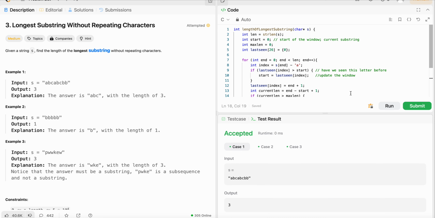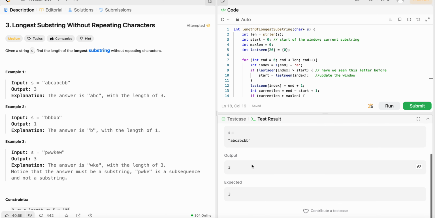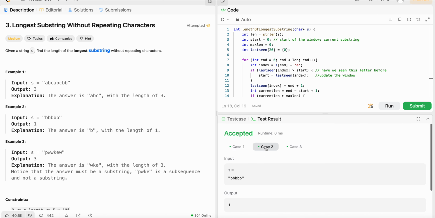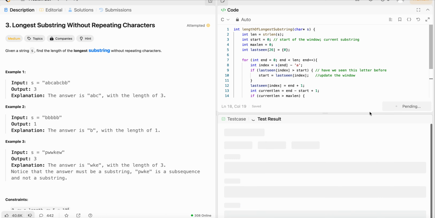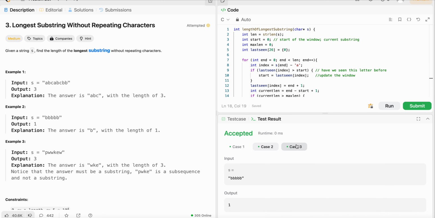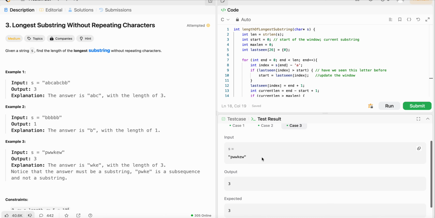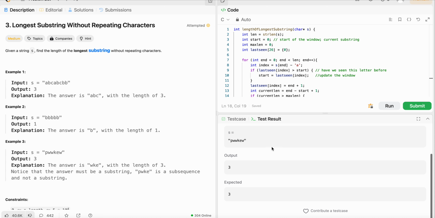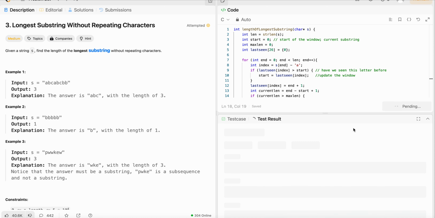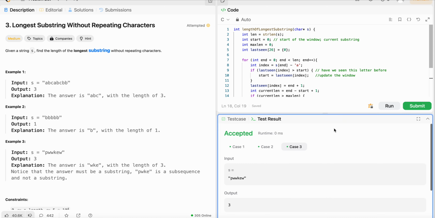Wow, so it actually does work. Now let's take case 2, and the output is 3, expected was 3. Similarly for case 3 we expect in this case KEW, I guess, right? So say run. All test cases, at least those 3 that are given, are passing.